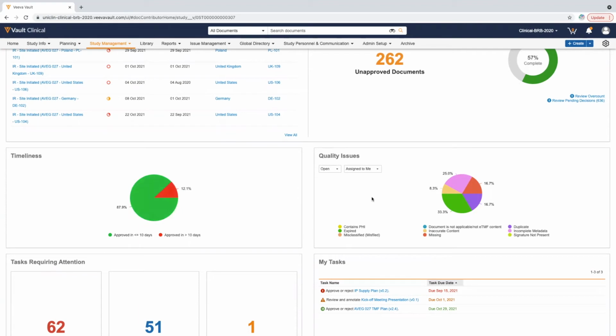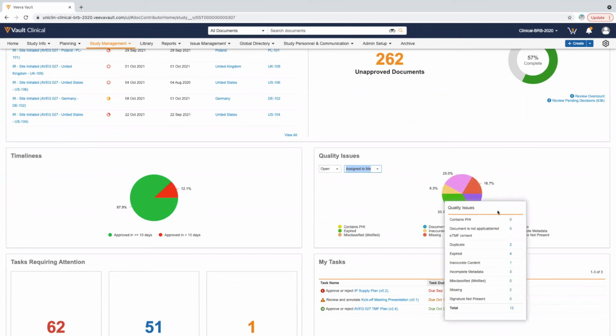On the right, I have quality information. So during the QC review process, quality issues can be logged. And here I can see open versus closed quality issues, as well as all issues or just those that are assigned to me. And I have the ability to deselect any of these issue types that I'm not interested in seeing, as well as hover over the chart, and it'll give me more information and links directly to those items.